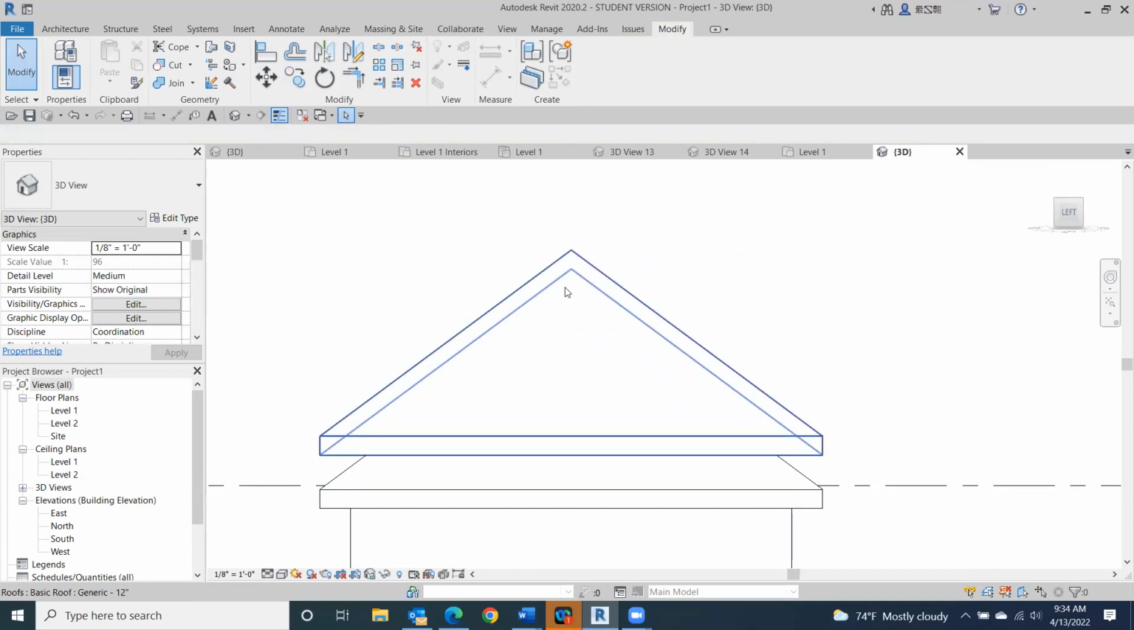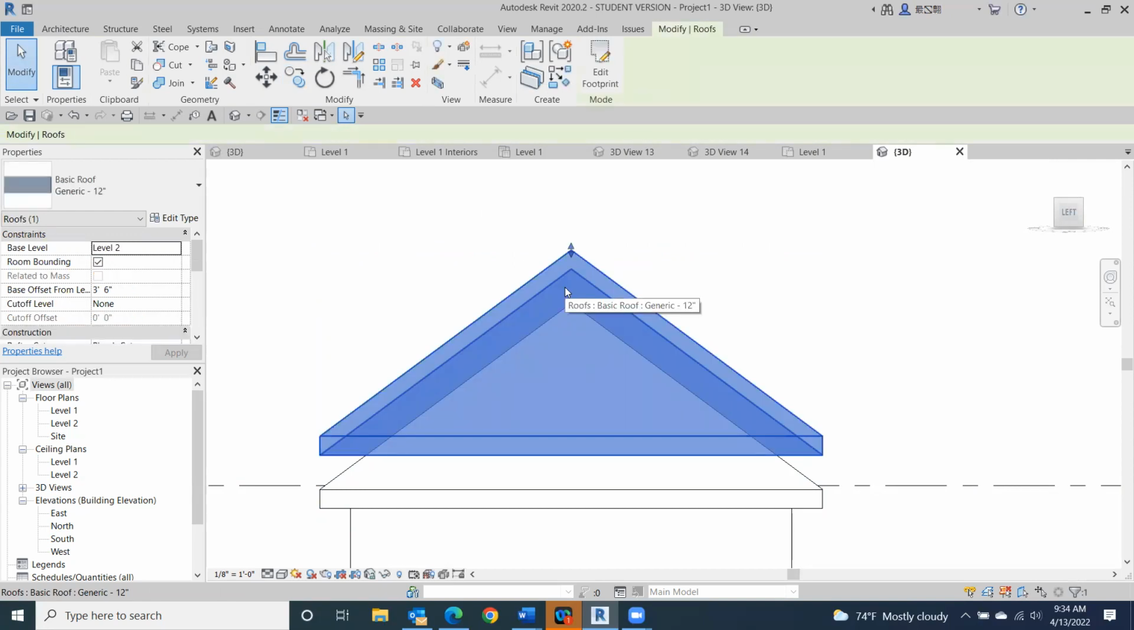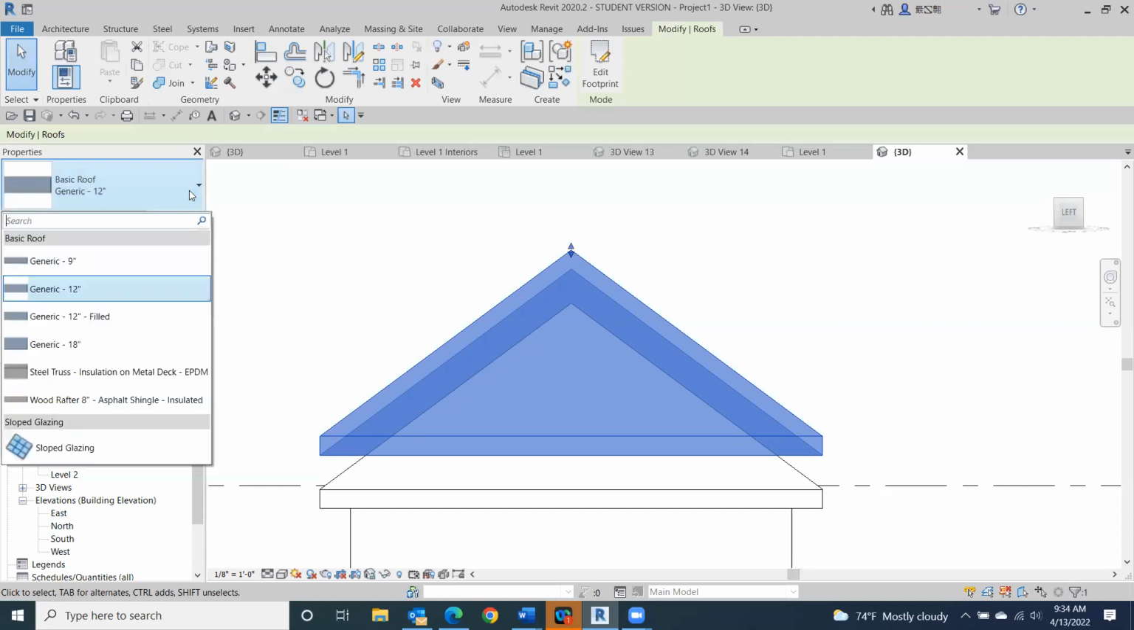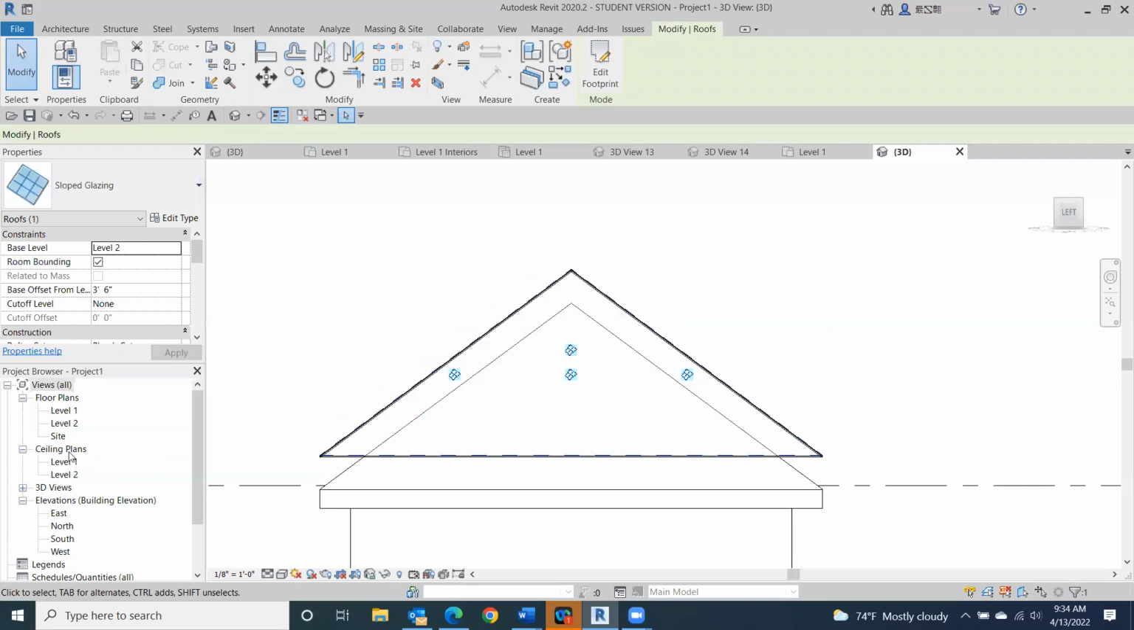So next thing we're going to do is highlight the roof, make it active. We're going to come back over to properties. We're going to do our drop down here, and we're going to change this from a generic 12-inch or whatever roof you have now to sloped glazing. So what does that mean? Basically, we just put a glass roof on our house. Doesn't make a lot of sense yet.